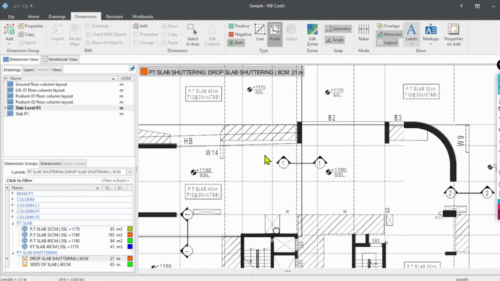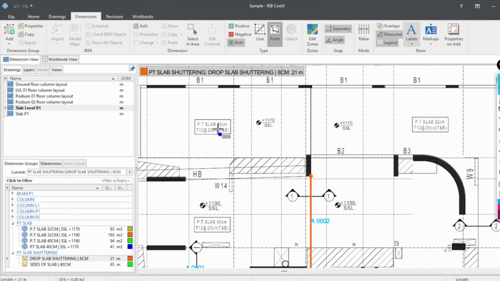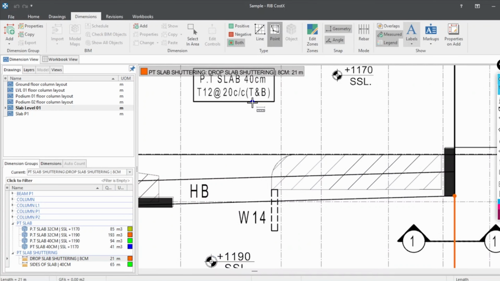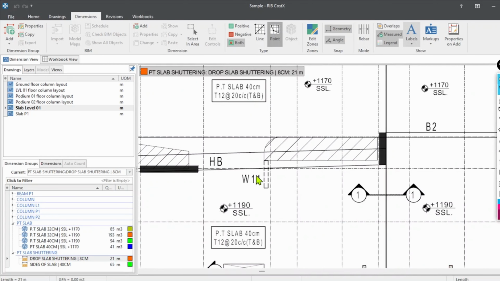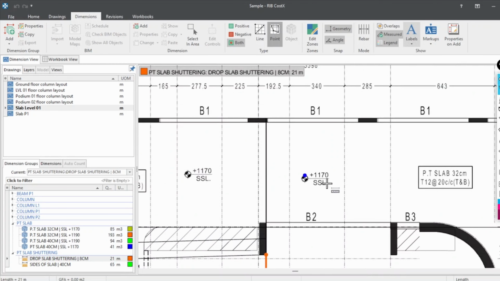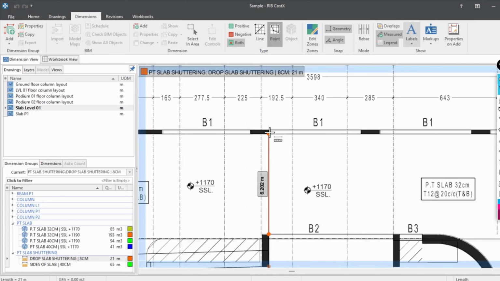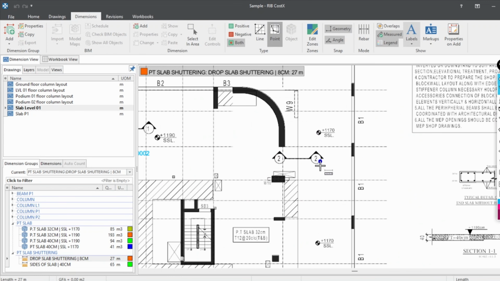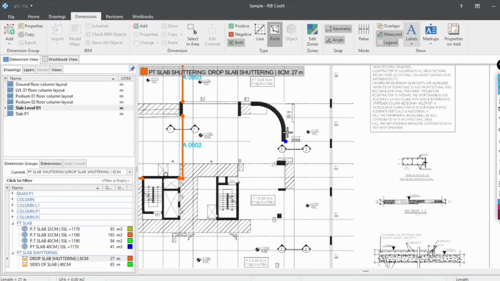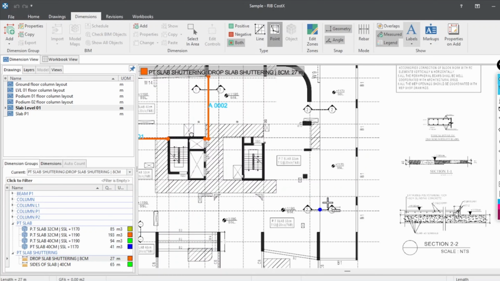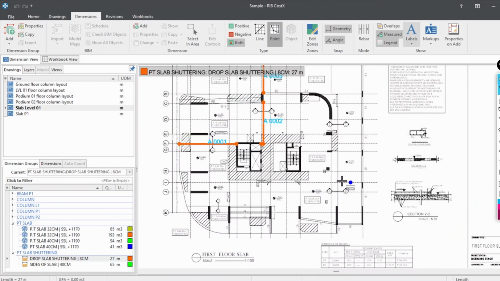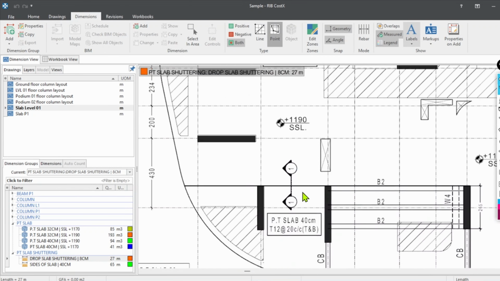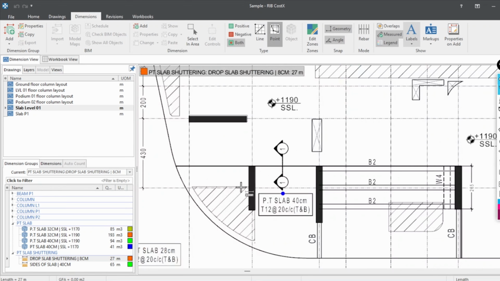So here we need to provide. Here it is not needed because this is also 40 centimeter. This is also 40 centimeter. Here there is a change in depth, so I'm just marking here. Then it goes like that. This is a 32 centimeter. This is also a 32 centimeter. So there is no drop here. But here is a drop, 32 centimeter and 40 centimeter.